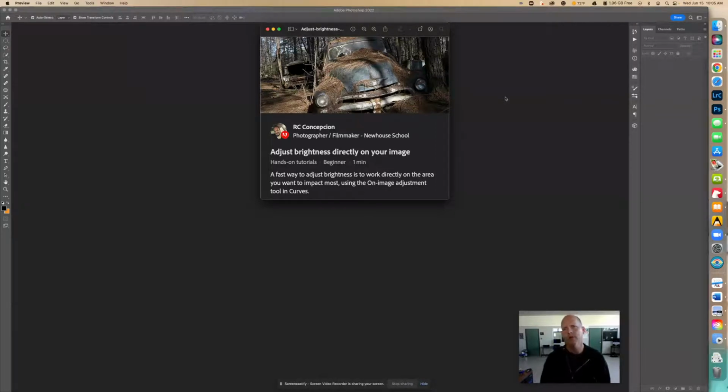Hello. Today we're going to work with adjusting brightness directly on your image. This is a tutorial in Photoshop and we'll show you where to find it. The description says a fast way to adjust brightness is to work directly on the area you want to impact most using the on image adjustment tool in Curves. Really powerful tool, and it's just a great way to also see what's going on with your image. So let's get started with this.